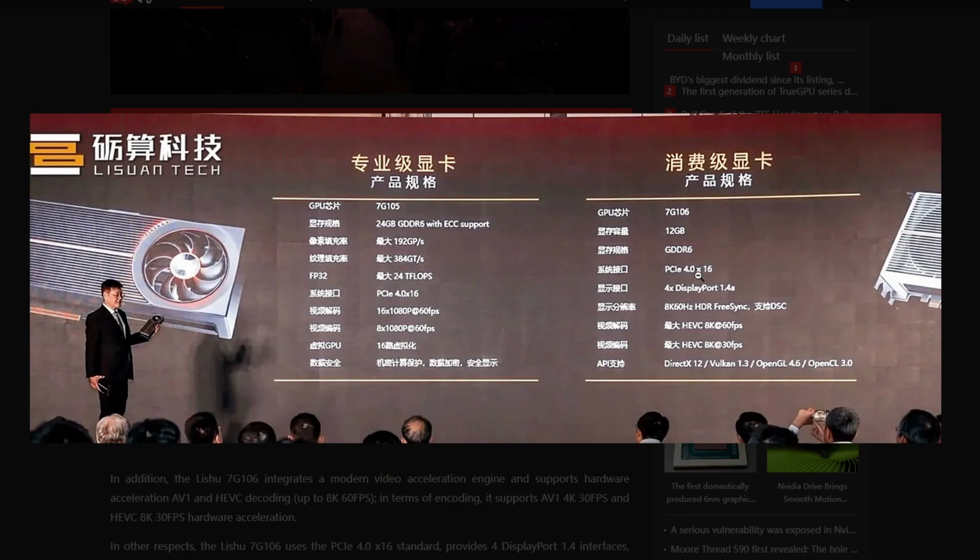One piece of information that is very noticeable here is that it comes with 4 DisplayPort 1.4 and it has 8K 60Hz HDR FreeSync support, so that's quite interesting. It also has HEVC 8K 60fps and 8K 30fps support, so that's quite expected. And as I said, the API support for this particular GPU, the 7G106, which is probably going to be the gaming GPU, comes with DirectX 12 support, Vulkan 1.3, OpenGL 4.6, and OpenCL 3.0.